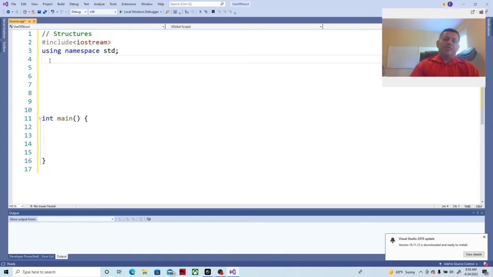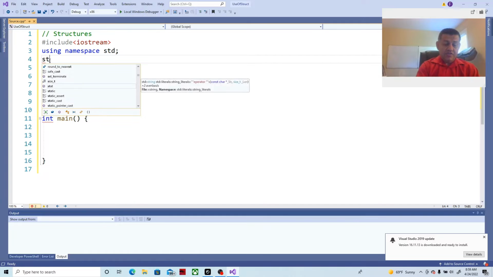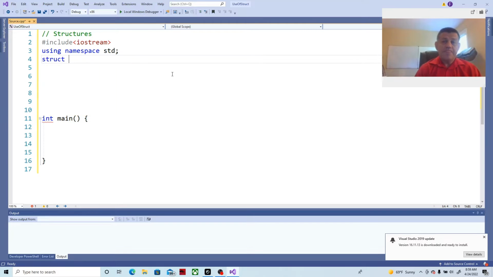So let's do a little programming here. Okay, so struct, right? That's how you write it. Struct, and then here I have to put some name, and the name is going to be church. Church, no, without a D.